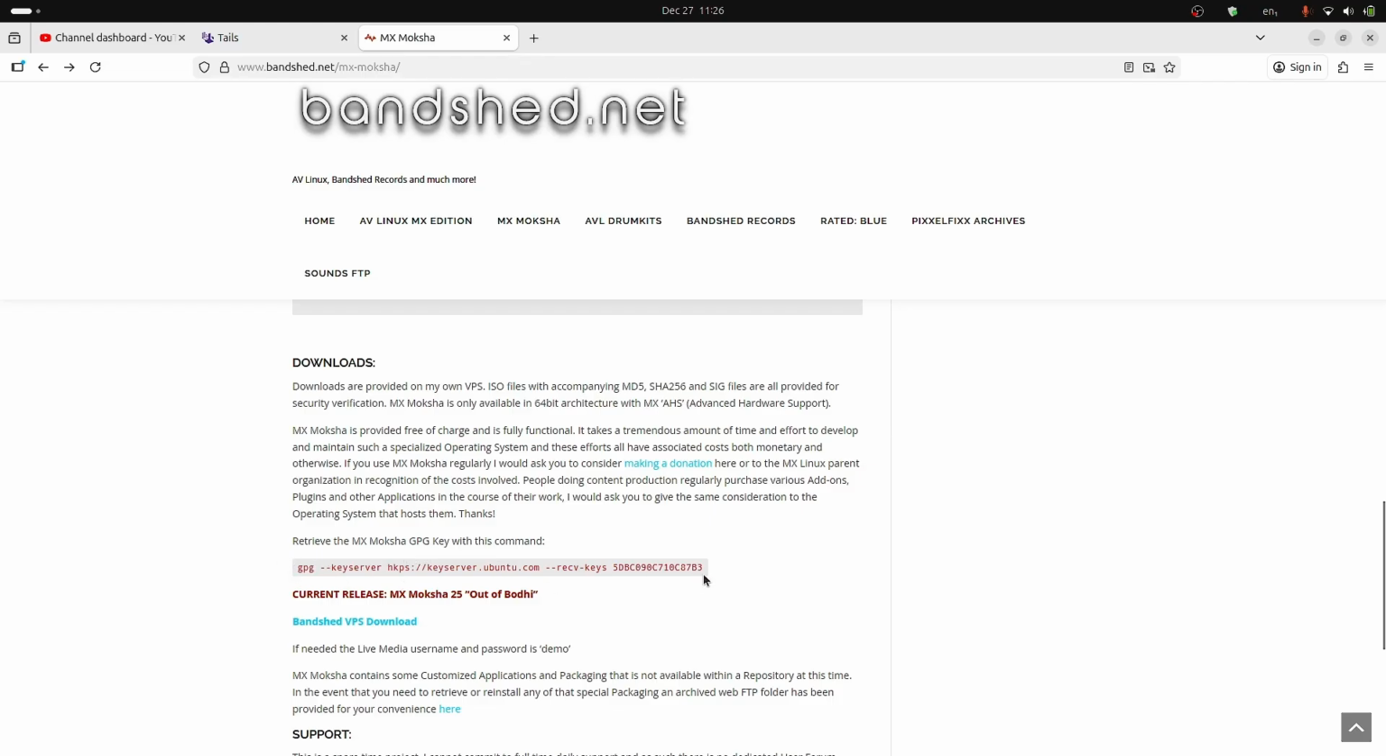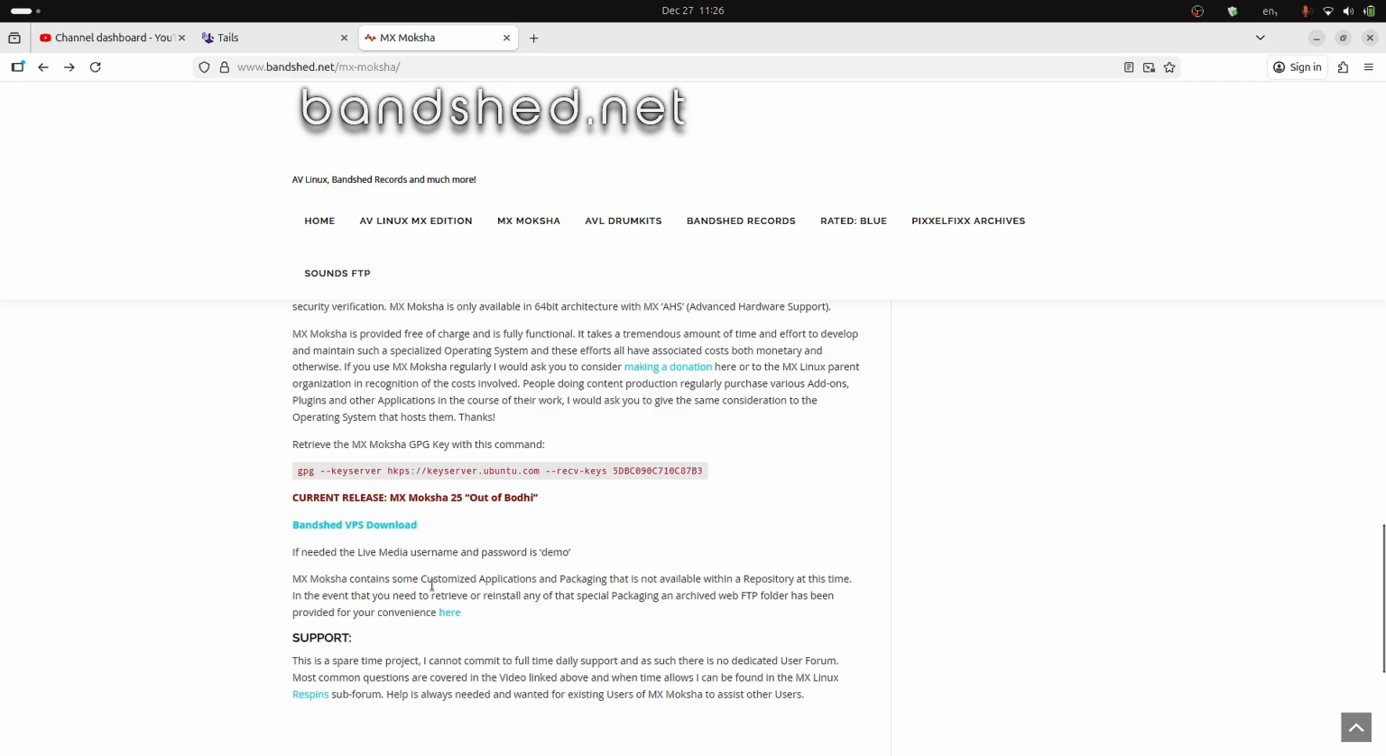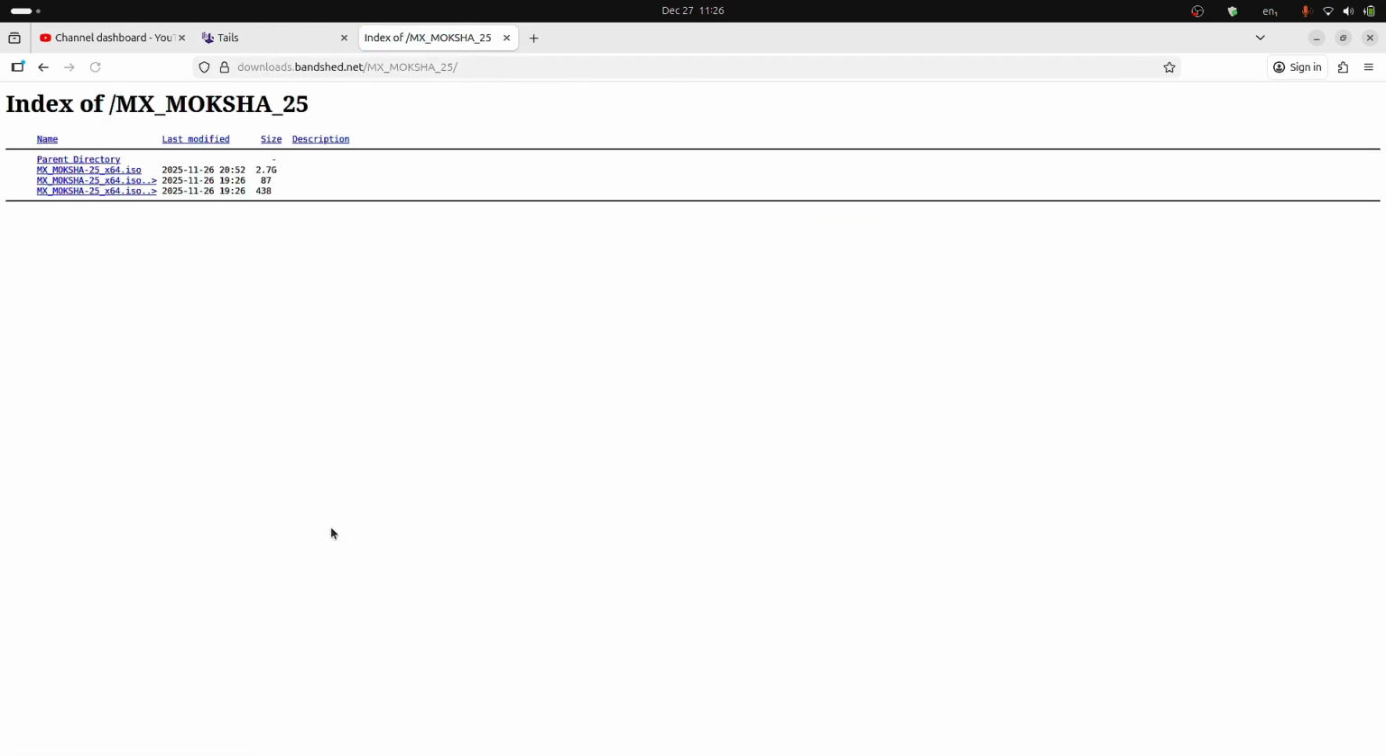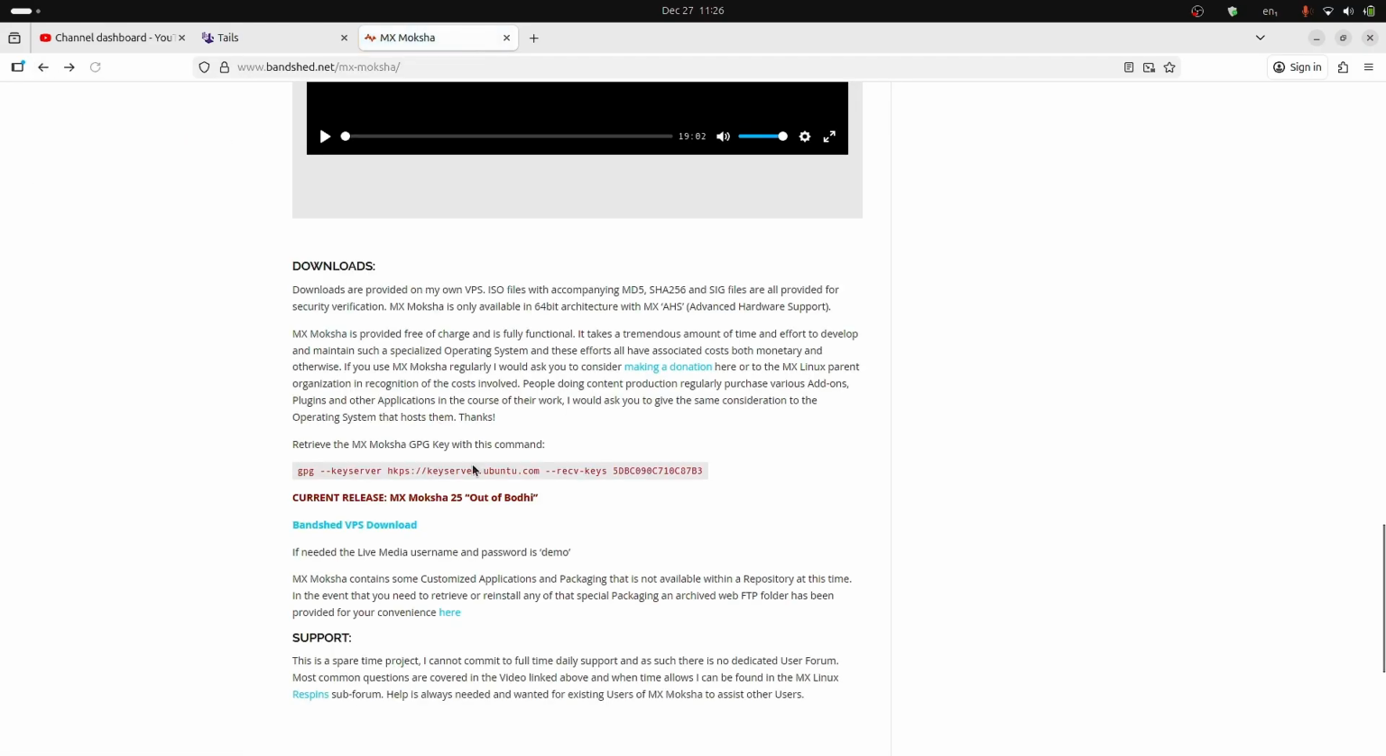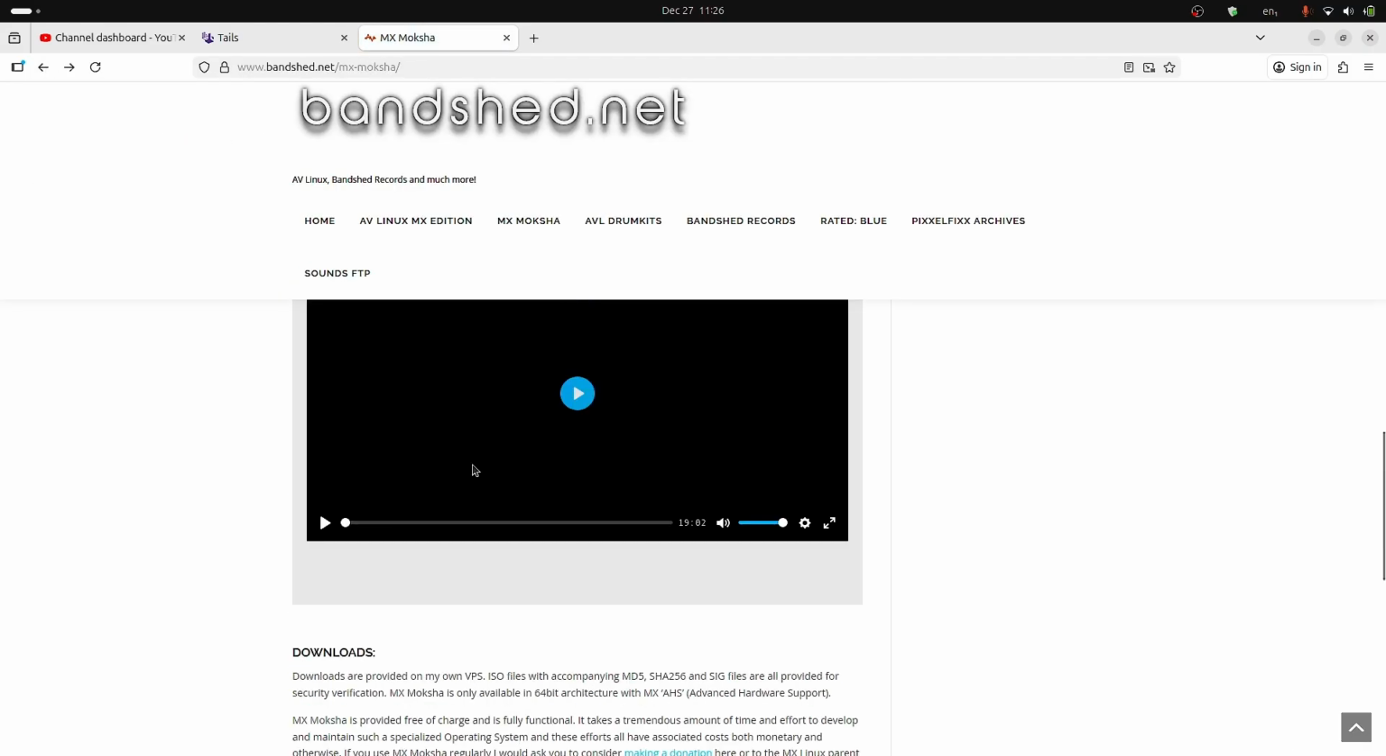Then you have to check whether the downloaded ISO is good for integrity. How to do all of that is given here, and this is the link for the VPS download. I will just show you. So this is the link, you can download it from here. I think that is what we have to check out before we do the testing of the MX Moksha Desktop of AV Linux. So we are done.